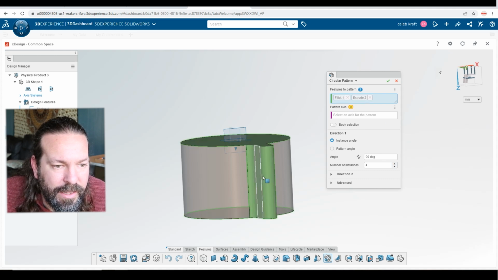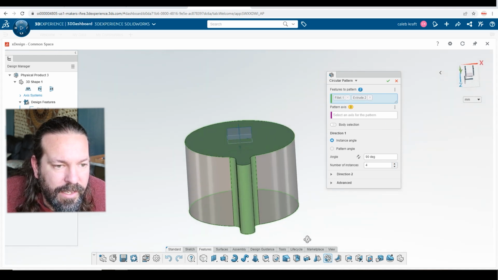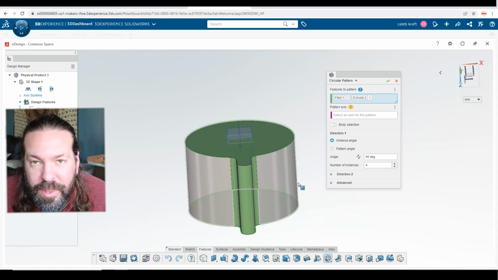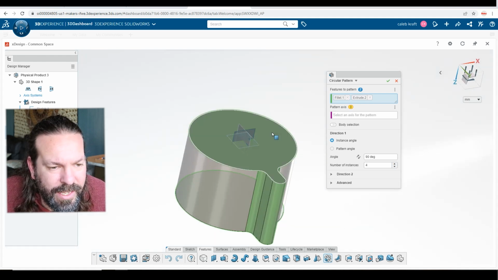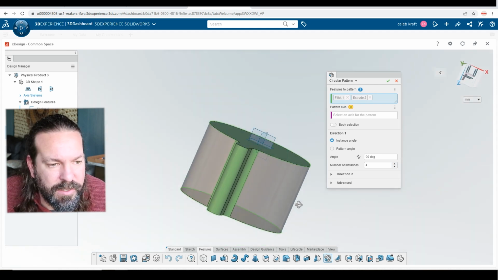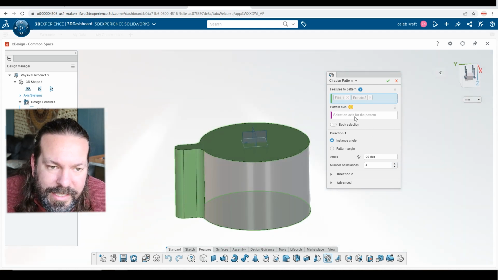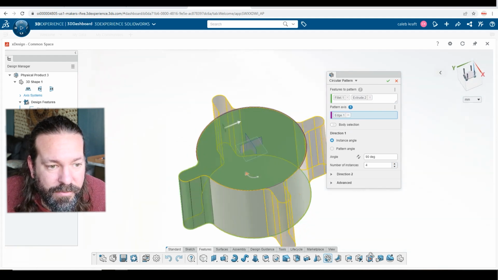I select this whole tooth here. And you'll notice it selects the top and bottom. That's fine too, because that's part of it. And then you have to select an axis here. For that, I'm going to choose the circle. And we see four of them.